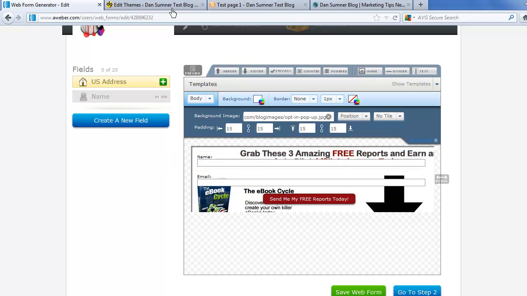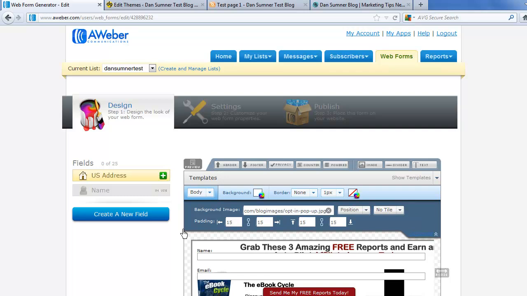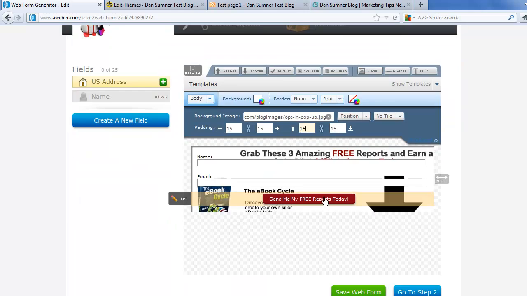Now it doesn't really look much here. I'll give you a quick preview, and this is it. Now as you can see, it doesn't look very good. That's because we need to adjust something called padding. Now, padding simply means the position of the opt-in form. So as you can see, from the left we're 15 pixels in, from the right we're 15 pixels in, from the bottom 15 pixels, from the top 15 pixels. So although our width is 700, we need to adjust our padding to make the opt-in form fit.